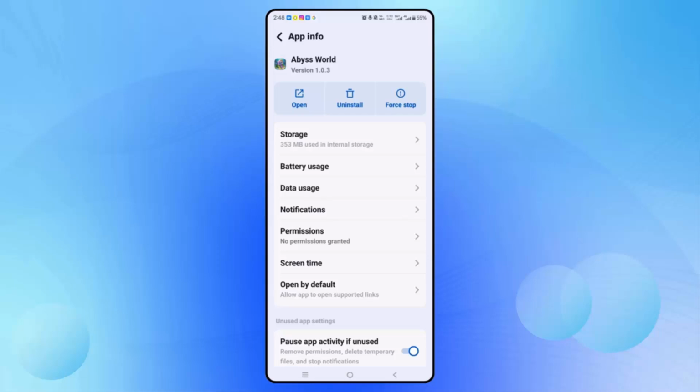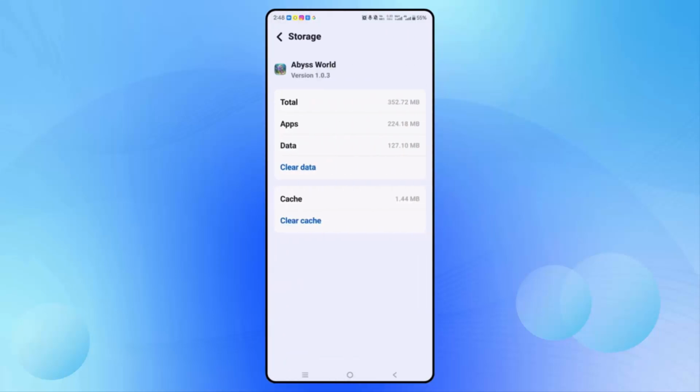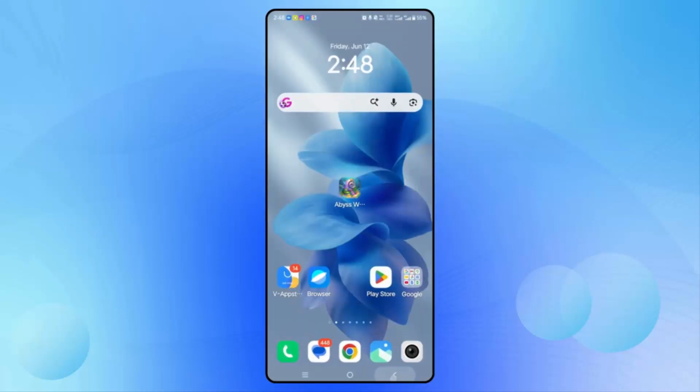If this doesn't work, you should clear the cache of the game. For that, click on storage, click on clear cache. Once you have done this, now launch the game and check if it's working.